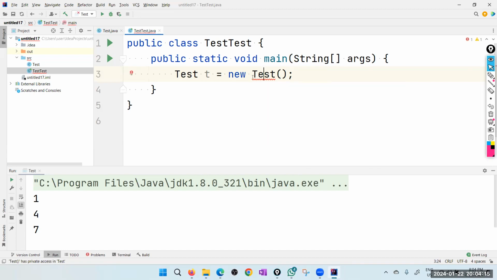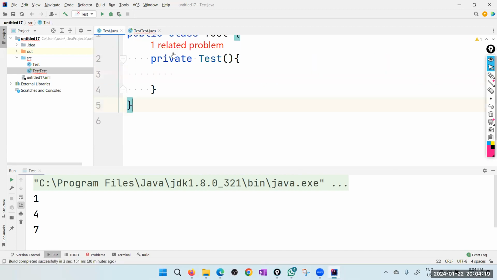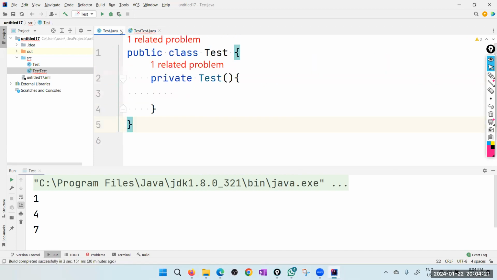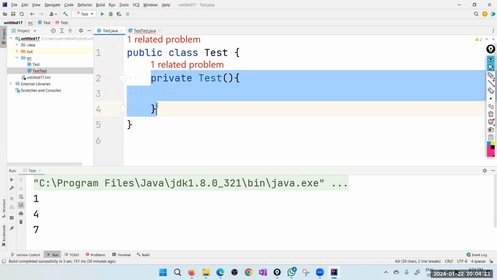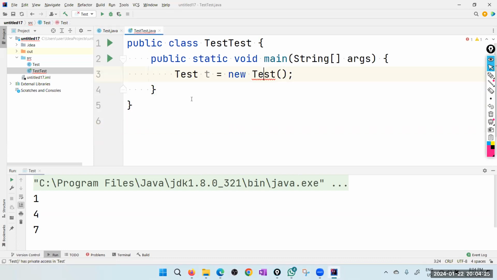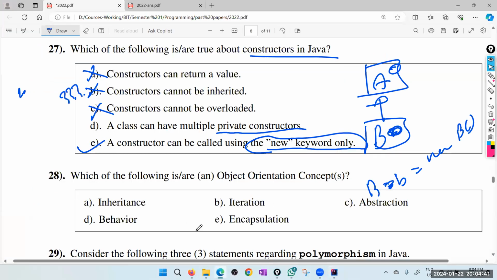Okay. So therefore, it looks like it is useless here. Of course, you can create a private constructor, but it cannot be used because it's a private thing. But theoretically, you can create a private constructor. Okay, private constructor.